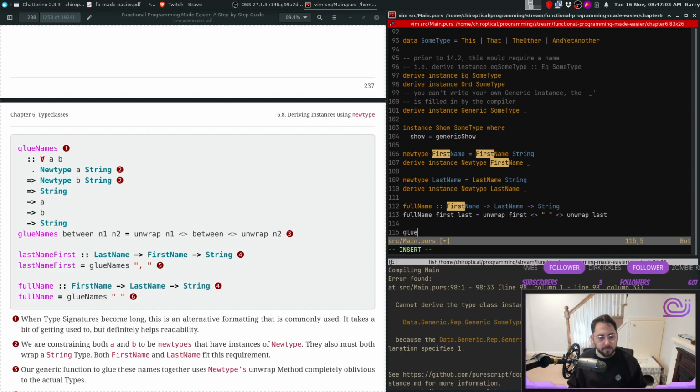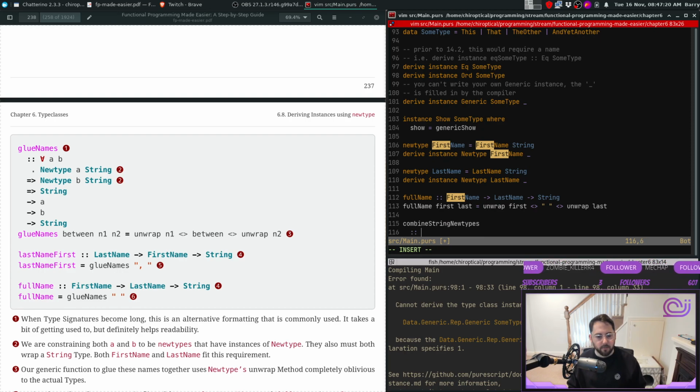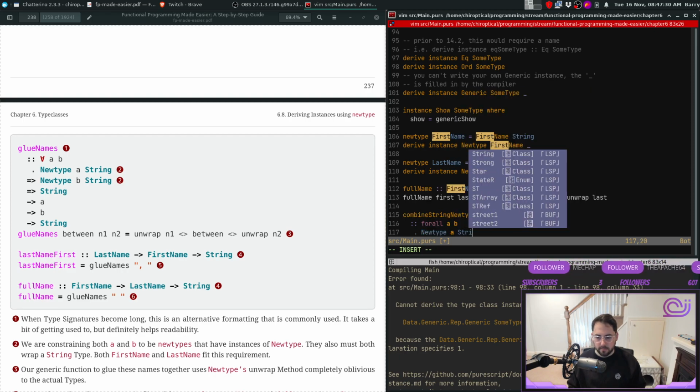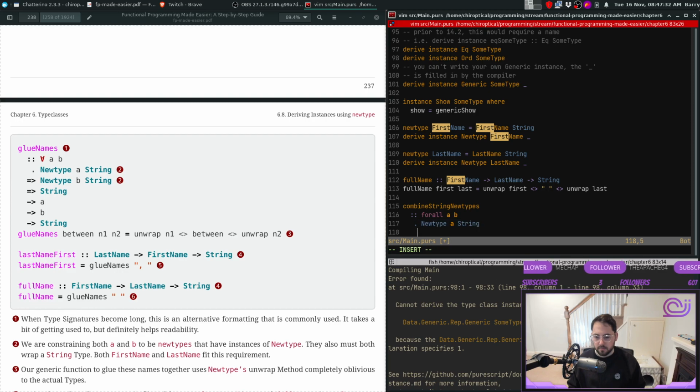So glue new types. I don't think glue is probably the right word. Combine new types. Combine string new type. To be fair, I don't know when I would use this offhand, but it's neat. So new type A string. New type B string.